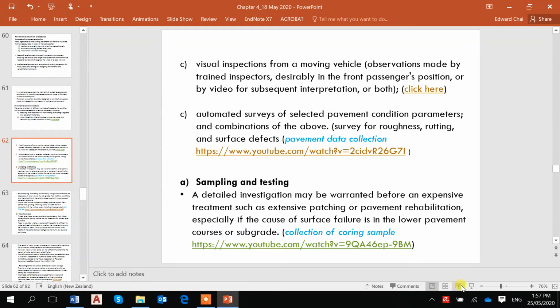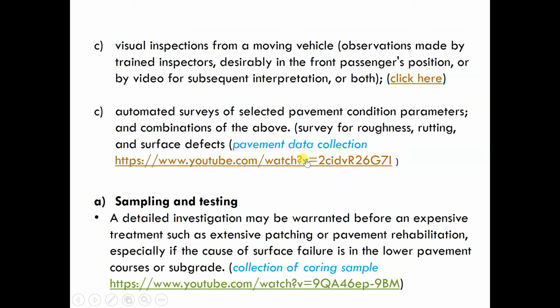Okay, so that survey is, I think, an automated survey. They have a laser that shines a beam on the ground, which can record the profile of the road as the vehicle moves along, or it can be a visual inspection by moving vehicles.